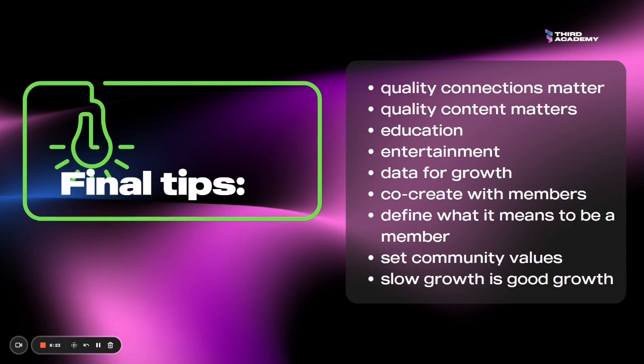Before you begin growing, you should be able to define what it means to be a member. For Third Academy, being a member means that you are on the cutting edge of technology. You want to be on the cutting edge of your field. You're excited to learn about Web3, and you are a self-learner, self-motivated. It doesn't take a lot for you to want to learn about these topics. So you're here because of that, and now you've found a community of people that want to learn about these topics and are here to help and support you.